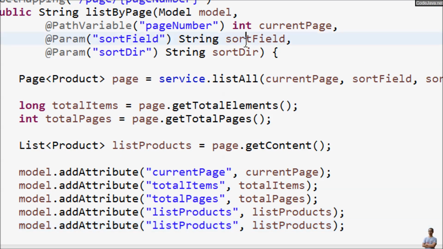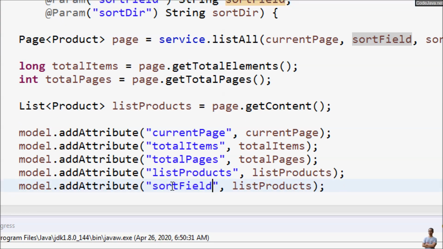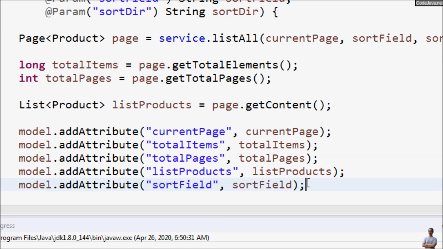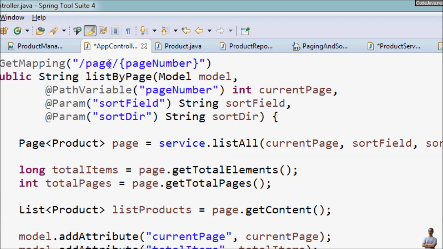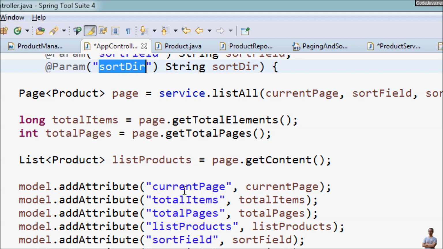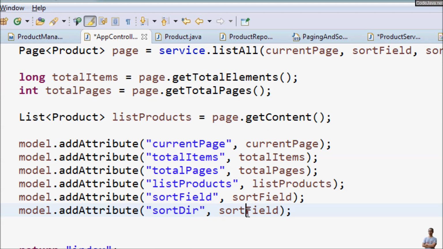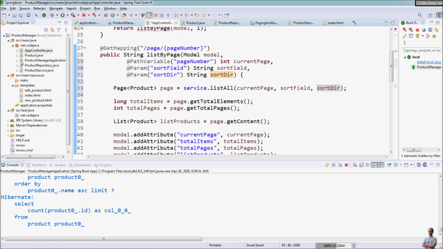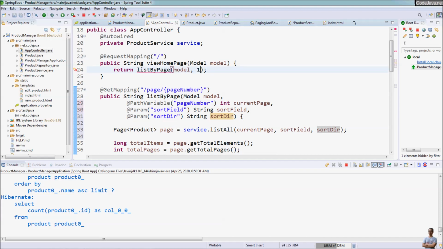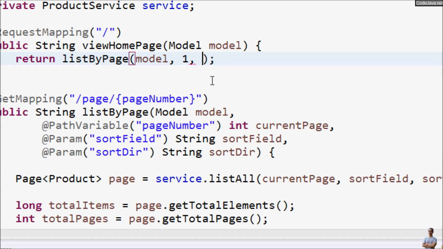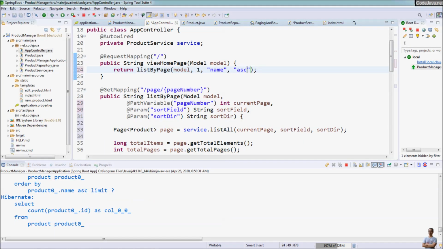This is the sort field and sort direction, sortDir. And in the home page the default sorting field is name and sort direction is ascending. That's it. Let's save the changes.